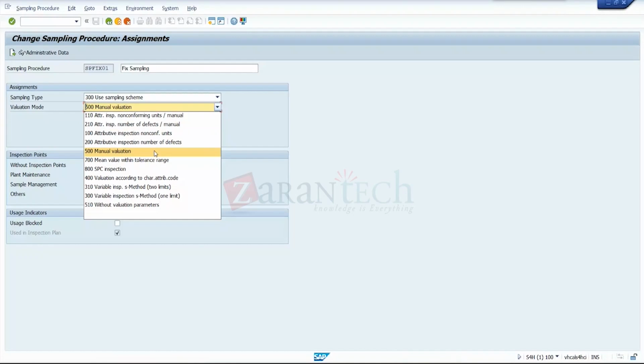So always, if you want a manual, then 500 will be selected. For each and every characteristic, you will have a pop-up screen where the system will ask you whether it is accept or reject, accept or reject. Like that, the system will ask you about each and every characteristic during your valuation of characteristics during results recording. We'll see that.